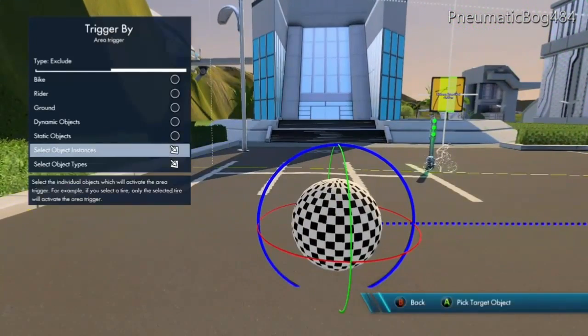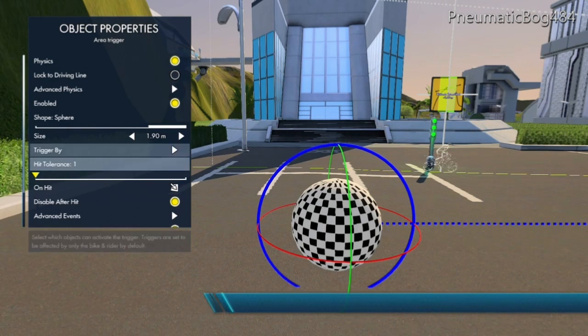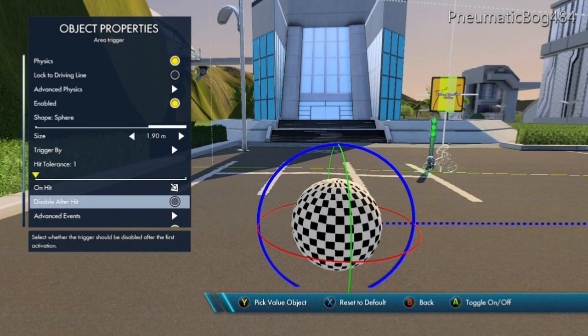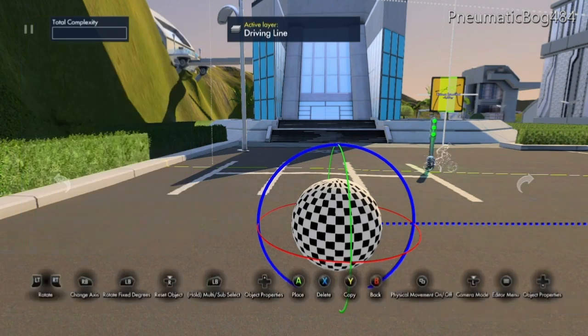Now return to the Object Properties menu. Leave hit tolerance at 1, but deselect Disable after hit since we want our trigger to always be active. The rest of the options are fine as they are.